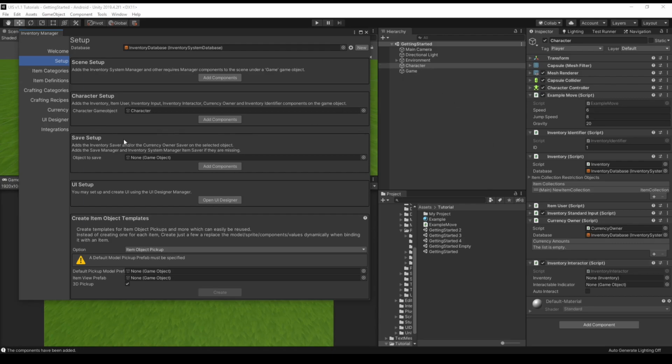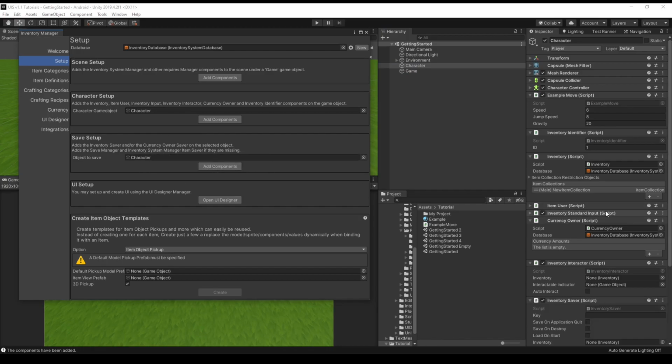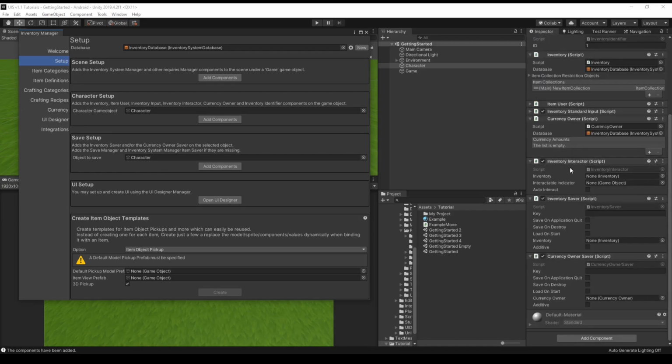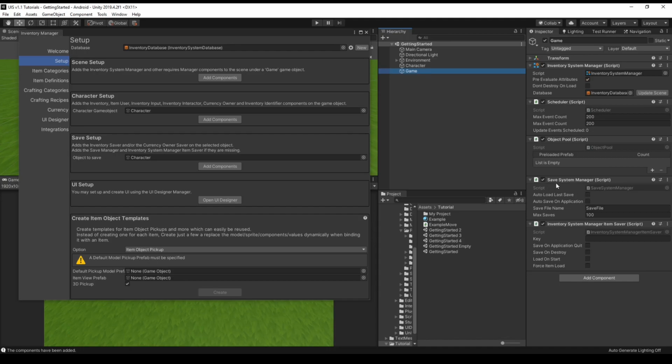Then we'll add some save components, drag and drop the character, and press add components. We'll see that we have an inventory and a currency owner, and therefore we'll be adding an inventory saver and a currency owner saver. It also added the save system manager and the inventory system manager item saver to the game object.